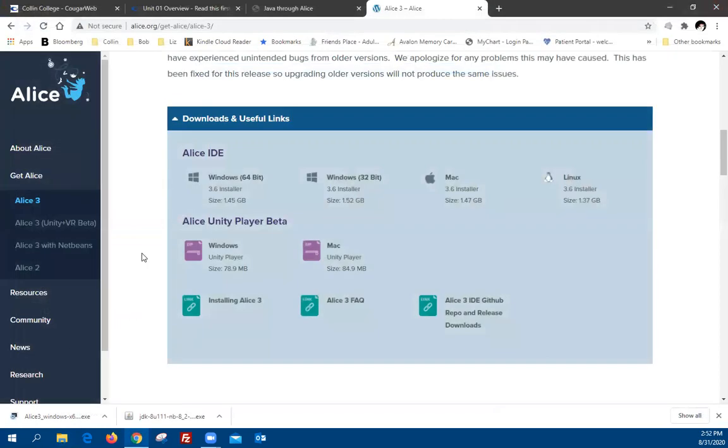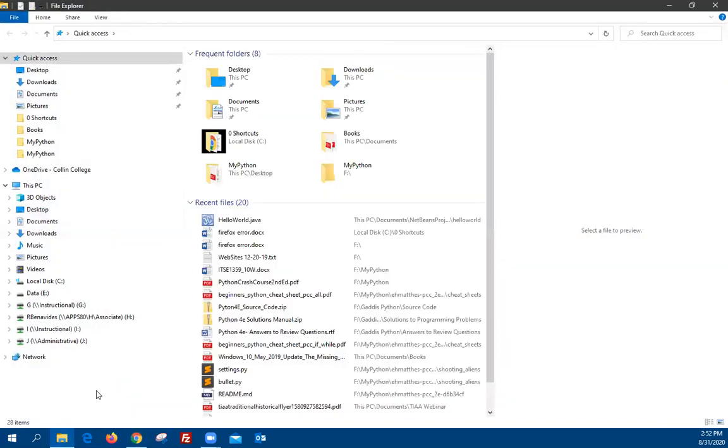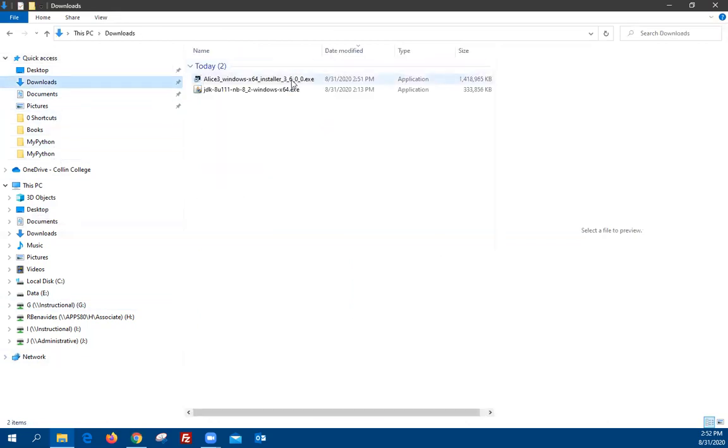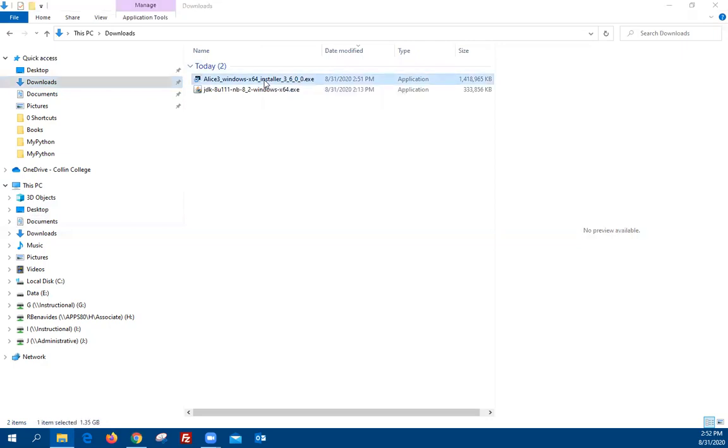So let me go ahead and close that. I notice that I'm finished now. See how my download is complete? So I'm going to go to my downloads folder. I probably could just double click on that file. Here's Alice right here. See that? So I'm going to double click on this. If you downloaded the 5, it will say 3_5. And we're going to go ahead and install this.